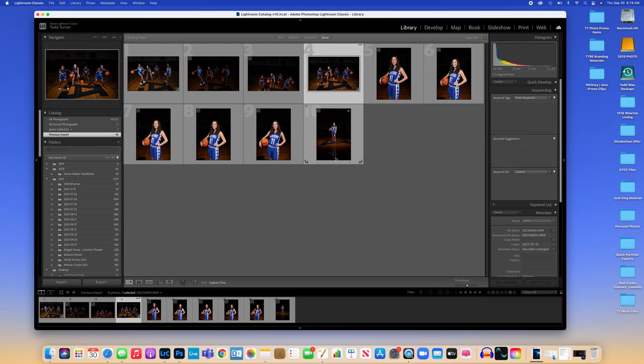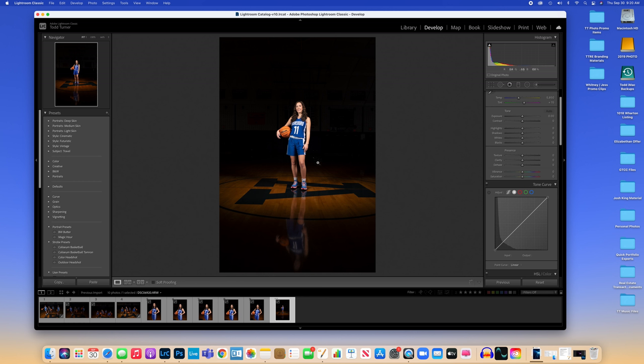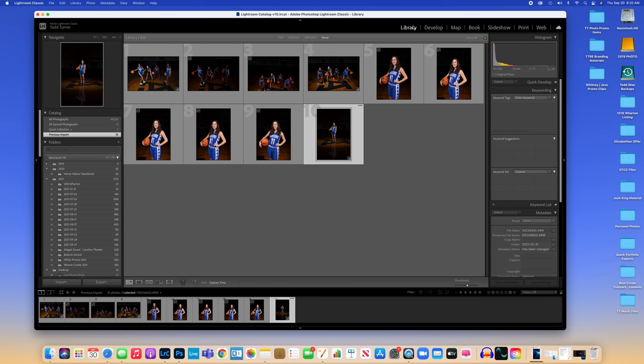Then let's go into this one as well and fix this. Sorry, one of my dogs is very thirsty and drinking right now, if you hear that in the background. Let's take this one here. Do a little bit of edits to that. Okay, so then I go back to library mode. I'm just toggling between develop and library. And so these two images are the ones that I just did a very, very quick edit to.